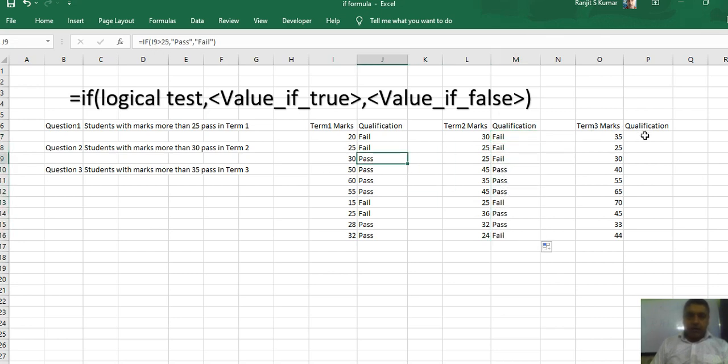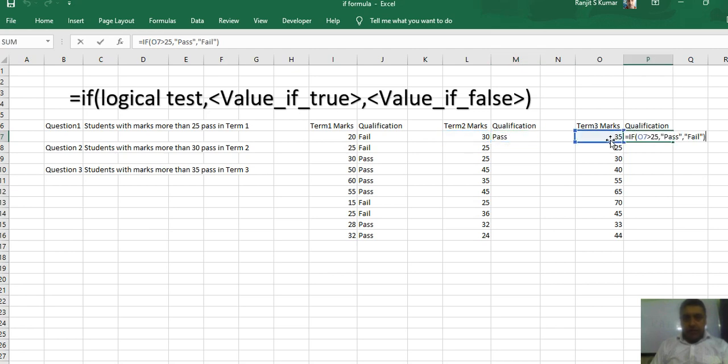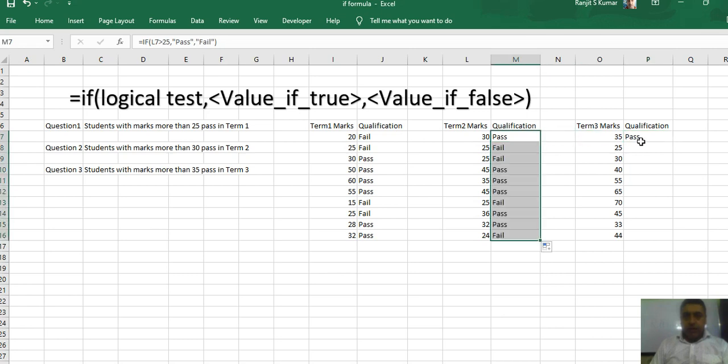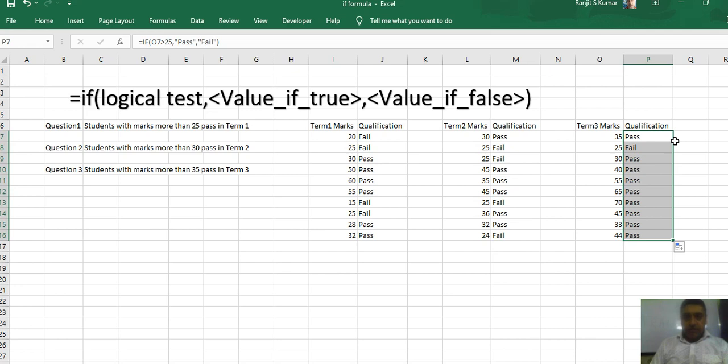Then similarly in question 3, students with more than 35 pass in term 3, else they fail. Now you may notice one thing, that I'm using the same function everywhere, so I need not write the entire function again. I will just copy this one, paste it here, and paste it here. You see, this is using the term 2 marks and this is using the term 3 marks. So I will drag it till the end and it will give me the results. Right, I hope this is clear.